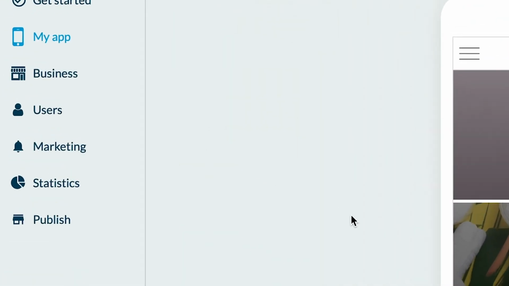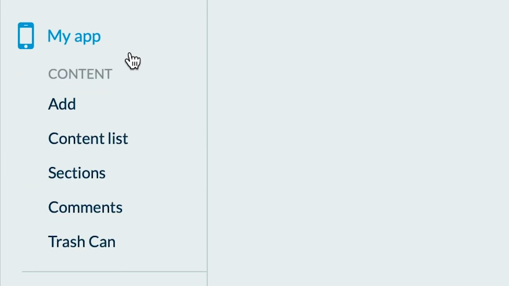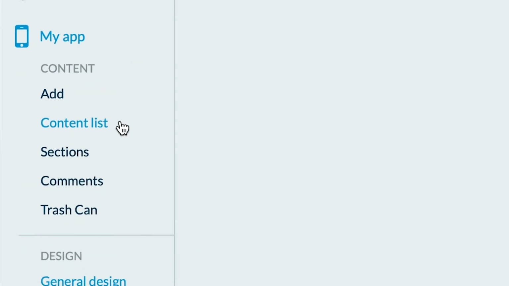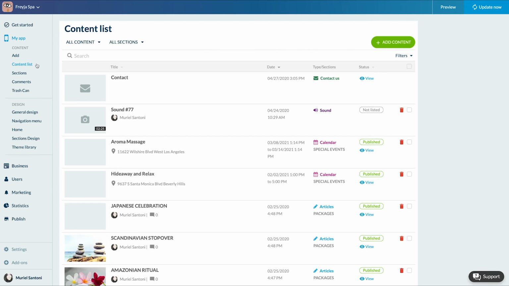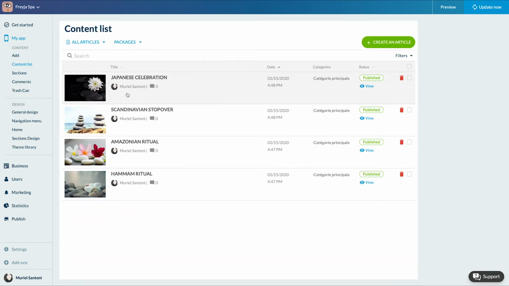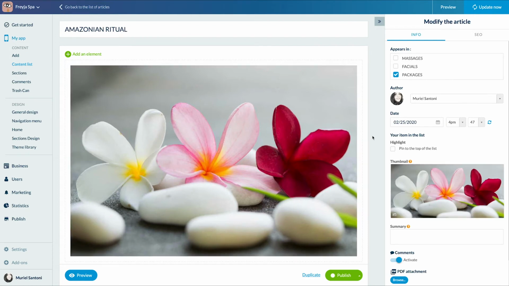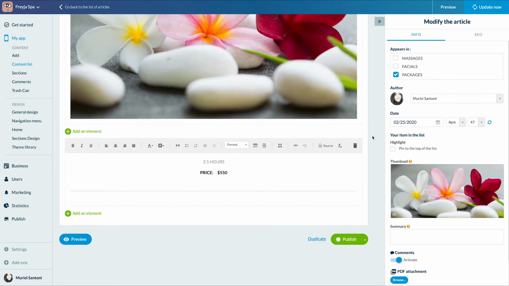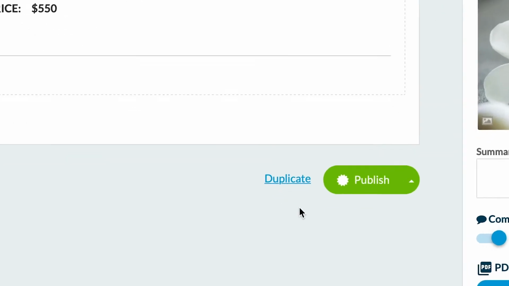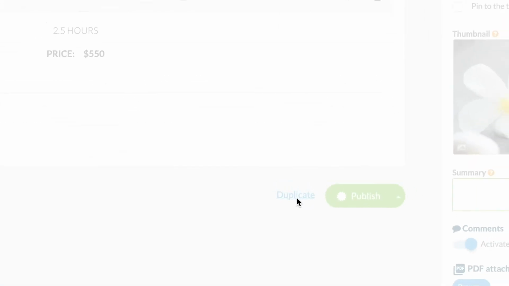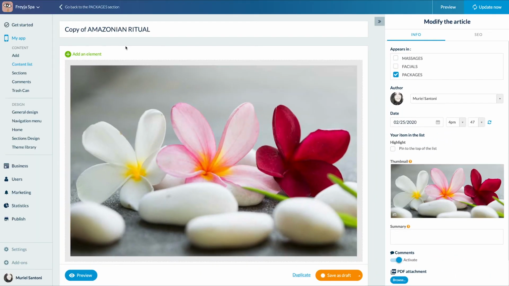So I go to the menu My App, Content List. I choose my reference article. At the very bottom of the page, simply click on Duplicate. A copy of this article is automatically created with "Copy of" at the beginning of the article title.